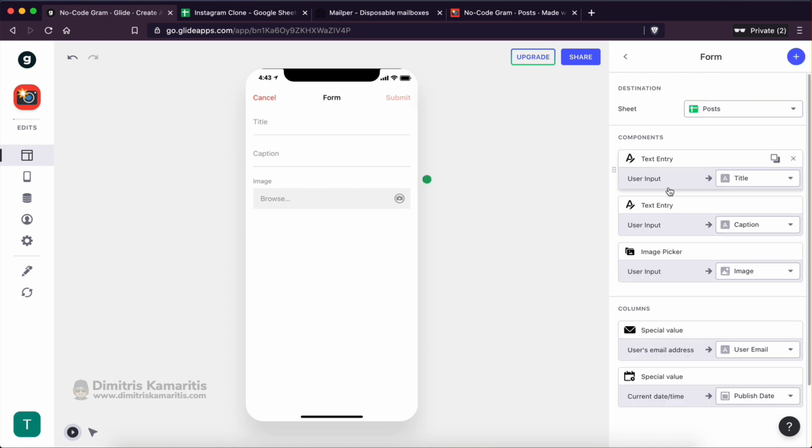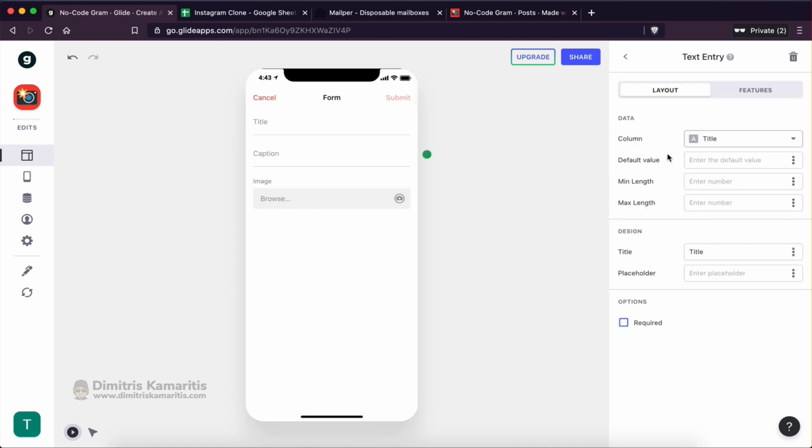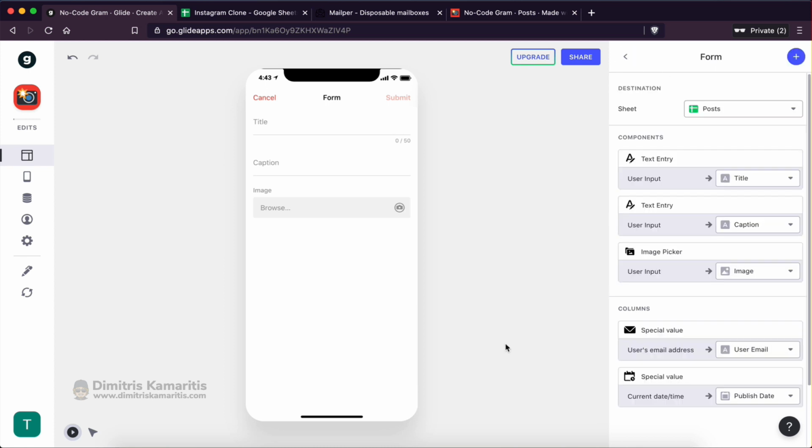Okay. Now another thing you can do here, and this is something I could have done on the other form as well, the create account form, is you can actually set a minimum length and maximum length for the text fields, right? So for example, if you don't want the title to be more than 50 characters and no less than 3 characters, you can enter those values right there. Okay. Same for the caption, but I'm not going to do that.